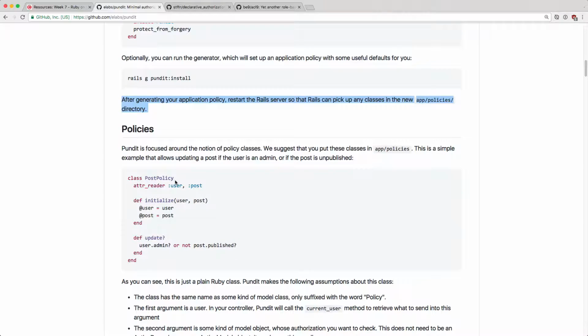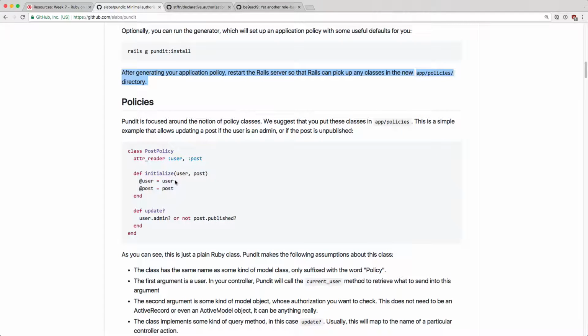So then a policy is like this. I have a post policy. And each policy takes two arguments. By default, you don't have to pass them in if you don't have to. First, it always knows the current user. So that's why you have a policy.user, right? Second, you can pass in an object if you want to check access on that object.